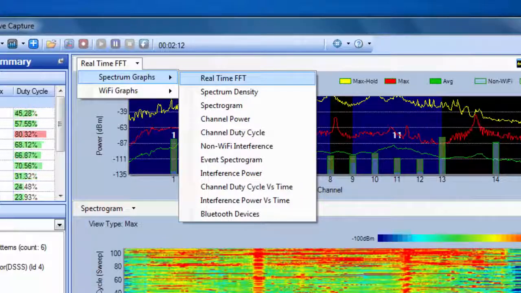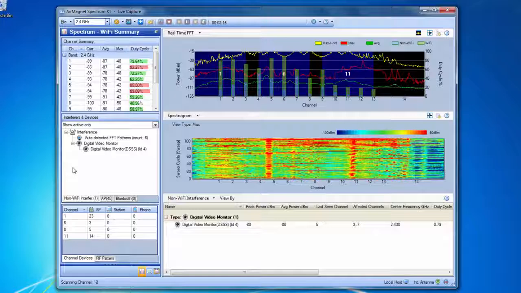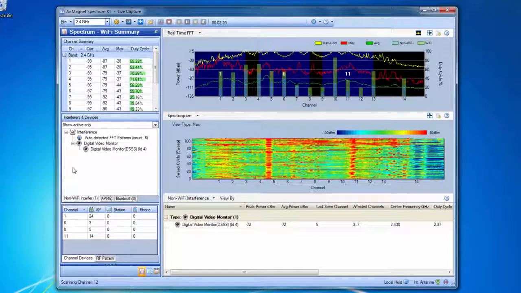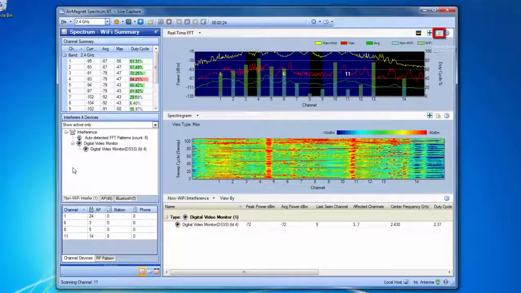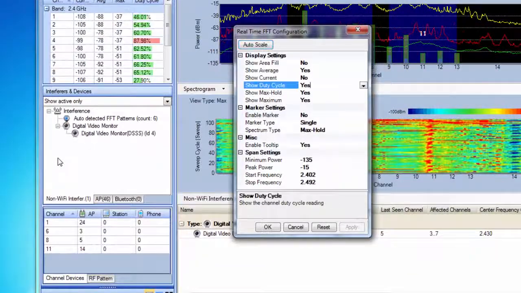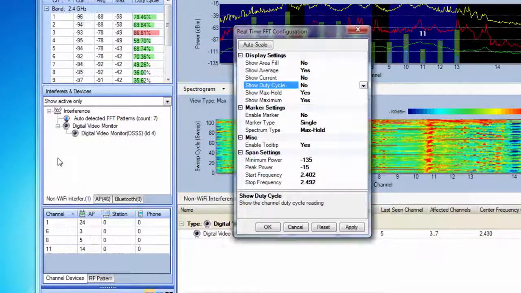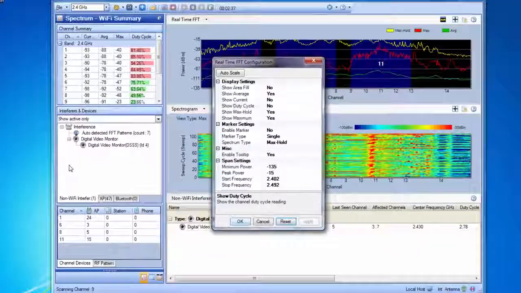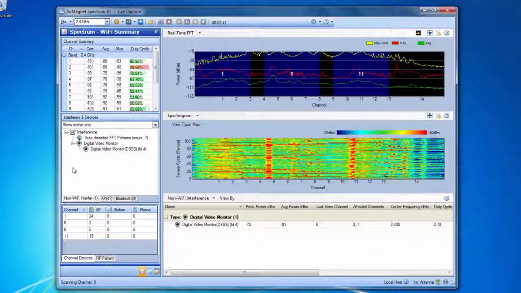I'm going to go ahead and leave my graph on real-time FFT, but I can also make some configuration changes to this graph. So I've decided that I would like to pull the duty cycle information off. I find it too distracting. So I will come over to the configuration options for the chart. I'll say show duty cycle, and I will change that to no. There. Now my real-time FFT has had the duty cycle removed.